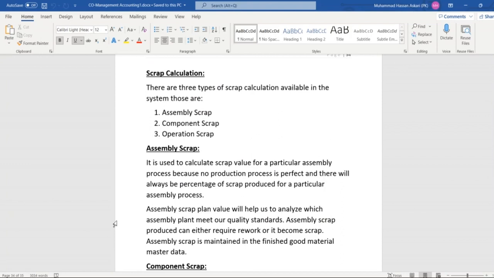Hello everyone. In this session we are going to do scrap calculation in the production process. There are three types of scrap: one is assembly scrap, the second is component scrap, and the third is operation scrap. We do the scrap calculation because some of our material does not meet the quality standards, so that's why some scrap is calculated.